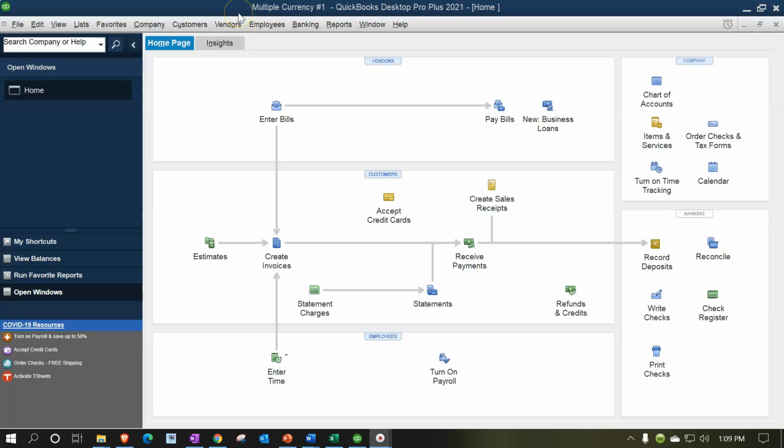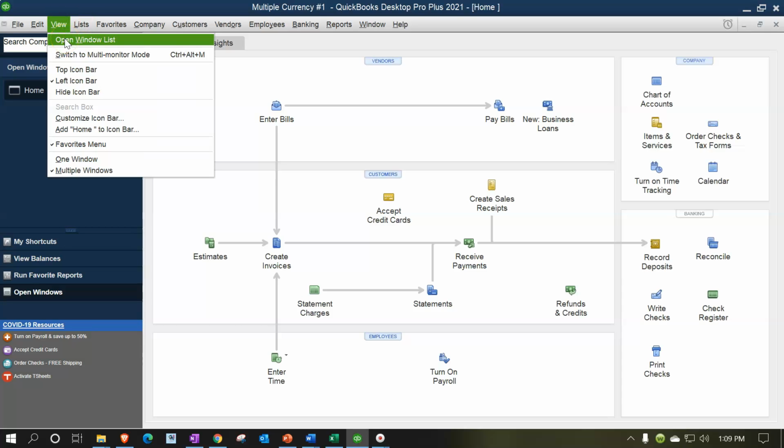Here we are in our multiple currencies practice file. We currently have the open windows open. You can open the open windows by going to the view dropdown, selecting the open windows list.